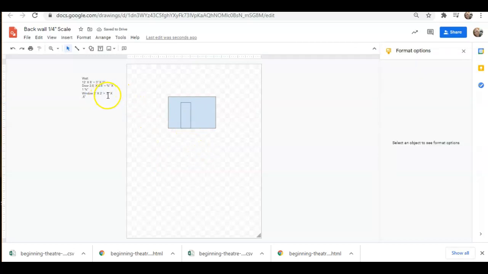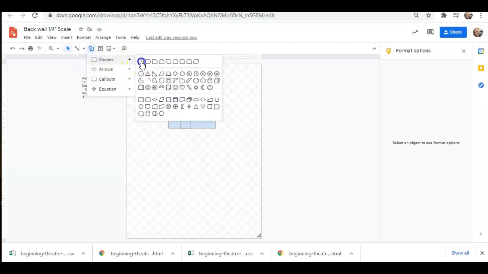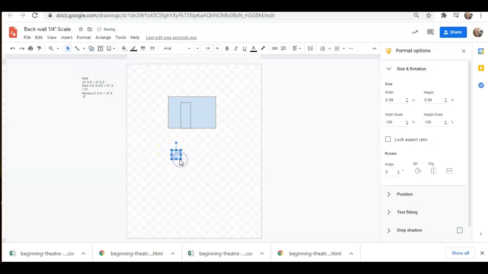Now to do the same thing for the window. So 0.5 inches by 0.5 inches for my 2 feet. Make the rectangle, resize it to the 0.5, and place it. You get the idea.